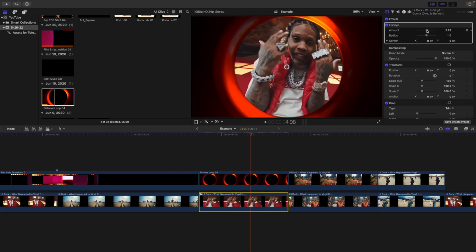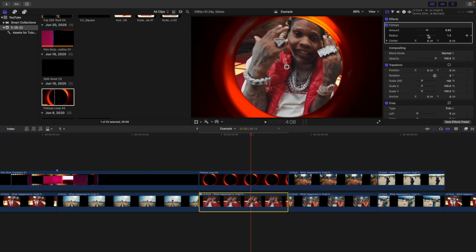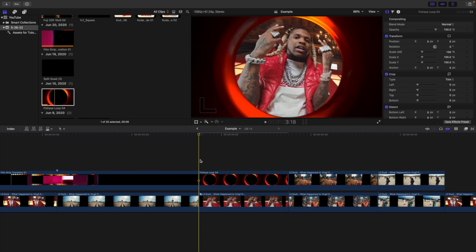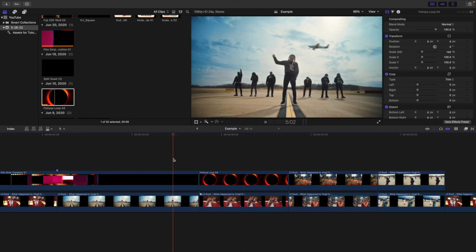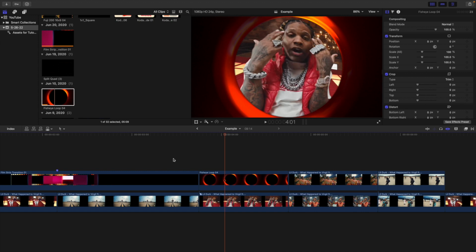So you can just adjust the amount. We will leave it at something like 6. You can adjust the radius to give it a little more of that distortion effect. But as you can see, there we go. Now you have this really cool fisheye overlay. Just applying the fisheye effect looks really weird, but when you apply a fisheye overlay, it just looks really cool. It's really important to add that fisheye effect to make the effect overall a lot more believable.